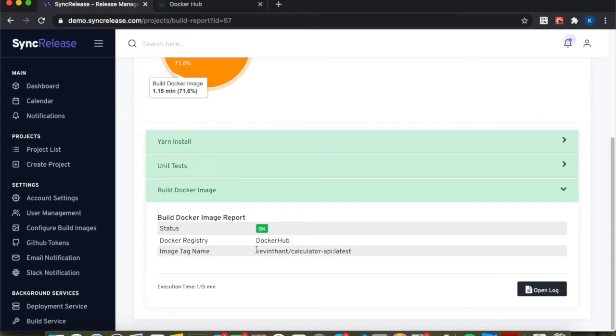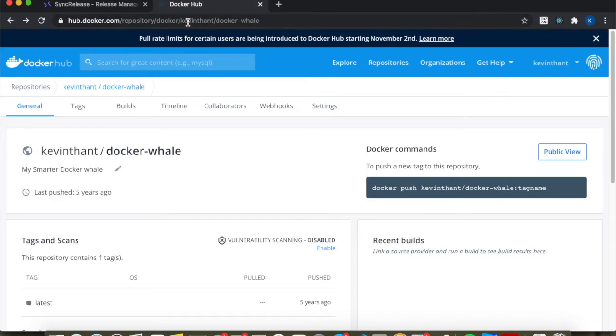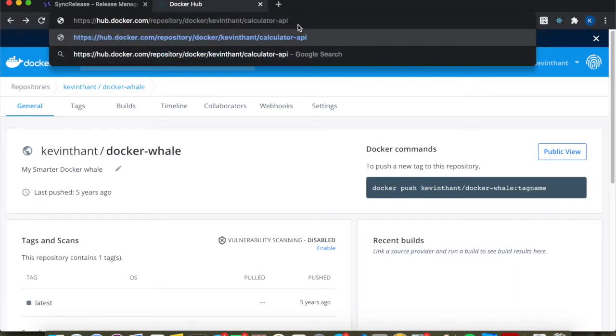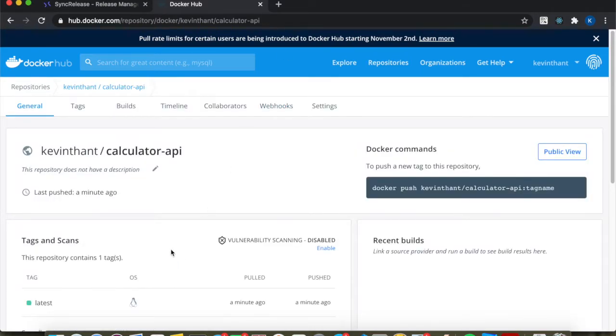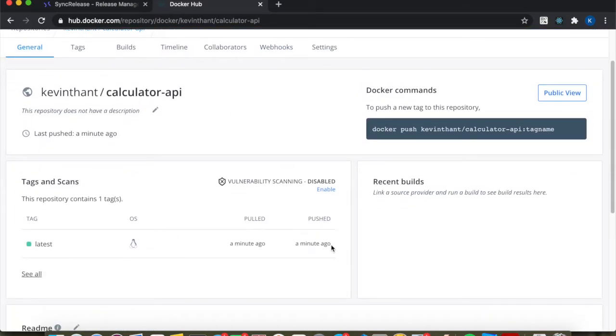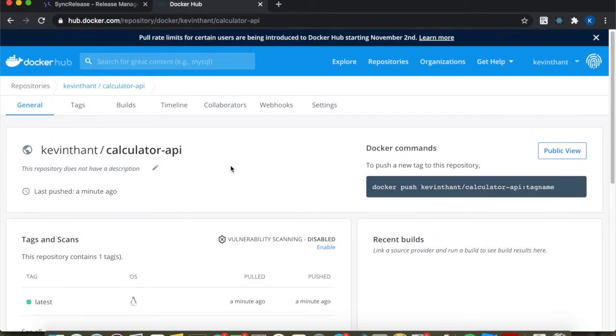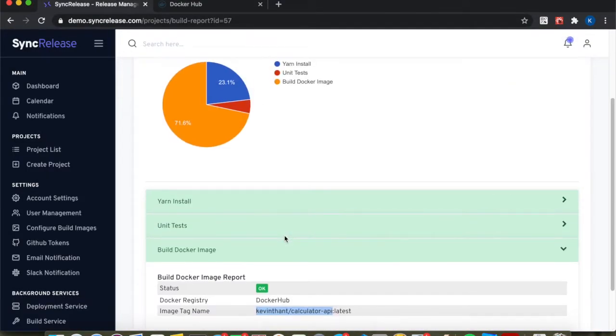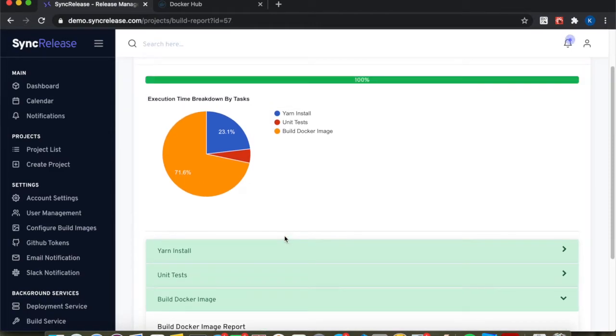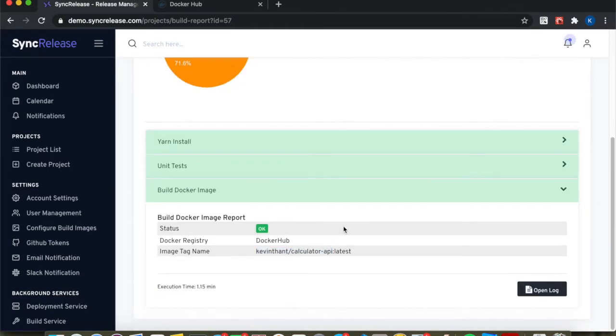So let me go to this Docker image. Okay, it should be available there. So you see, it was just pushed 1 minute ago. It's automatically pushed from SyncRelease after the Docker image is built as part of the build process. So there you go. This is how you can run the build process to publish a Docker image using SyncRelease. Very easy. You don't have to write any kind of complex shell script or build configuration.